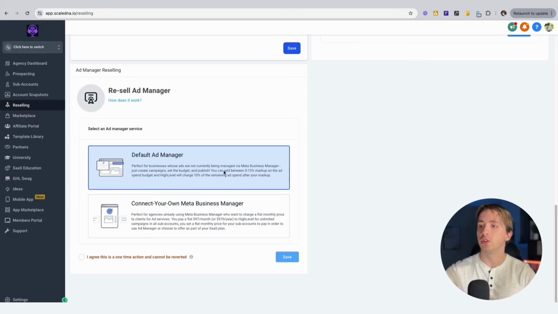With the default ad manager, you can add between a 0 and 15% markup on the ad spend budget, and then HighLevel will charge 10% of the remaining ad spend after your markup. For example, let's say you set up your account with the default ad manager, and a user on a sub-account sets up an ad with an $800 monthly spend. After they create and publish that campaign, HighLevel will receive 10% of that $800, and then you as an agency owner will receive whatever your set markup is between 0 and 15%. Then the remaining balance is what will be put towards ads. Think of this more of a pay-as-you-go sort of plan.